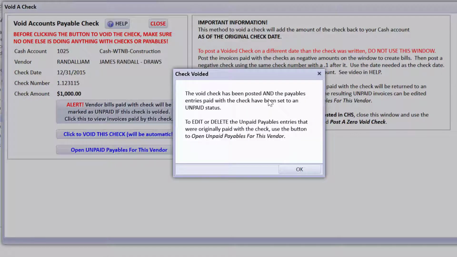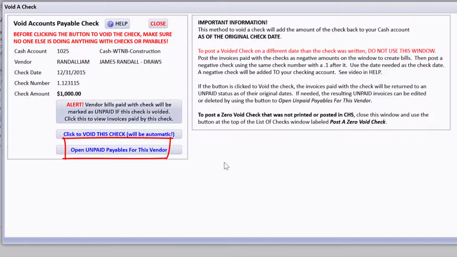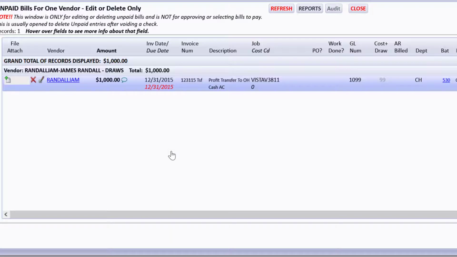Automatic. The void check has been posted, and the payables entries paid with the check have been set to an unpaid status. To edit or delete the unpaid payables entries that were originally paid with the check, use the button, which is right over here, Open Unpaid Payables for this vendor. So we do want to totally get rid of that. We don't want to leave it in unpaid payables. CHS does that in case you're just planning to reprint the check.